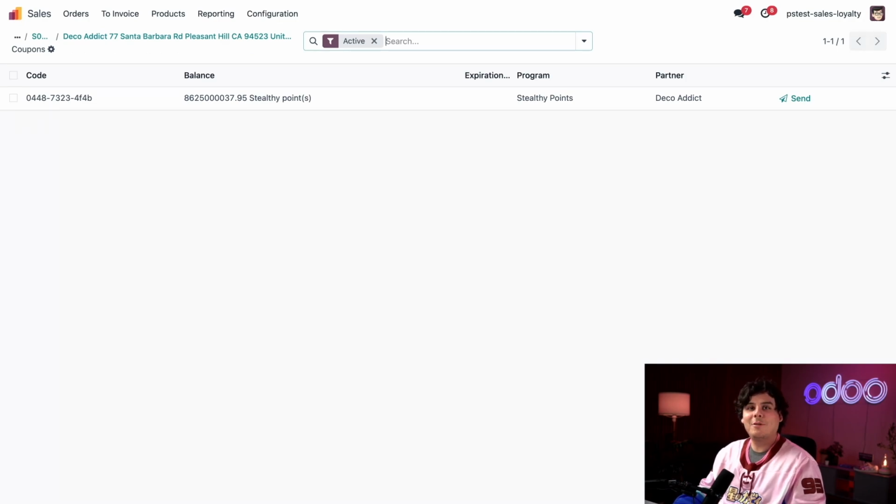And there you have it, Odooers. Now you know how to create and use loyalty programs inside of Odoo so that you can keep your customers happy and coming back for more.